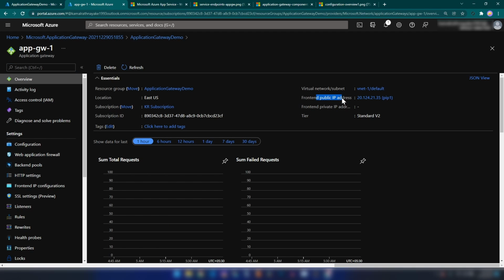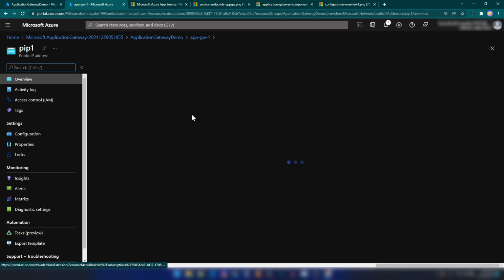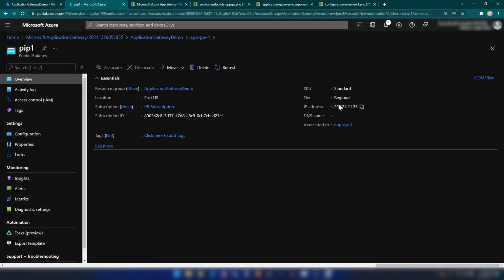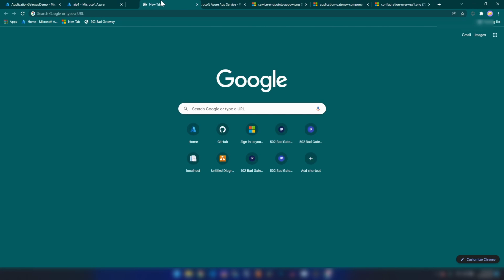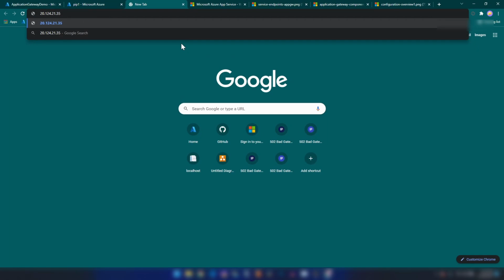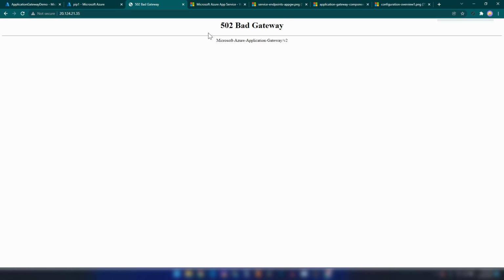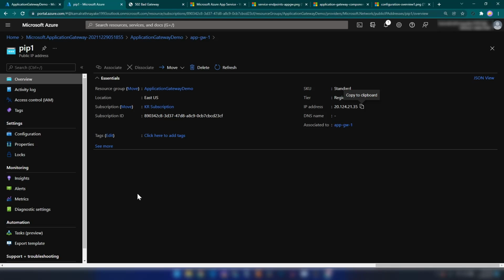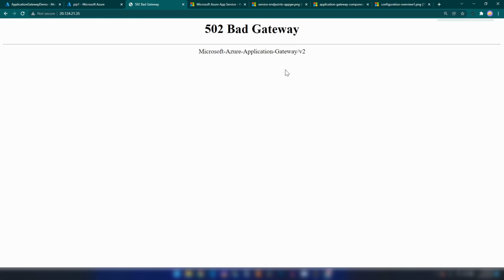As you can see here, we have the front-end public IP address, and I'm going to copy the IP address, and then I'm going to open a new tab, and let's see what happens. I'm getting this error, bad gateway. This is a common error that we receive when we are configuring an application gateway. Now let's understand why we are receiving this error.